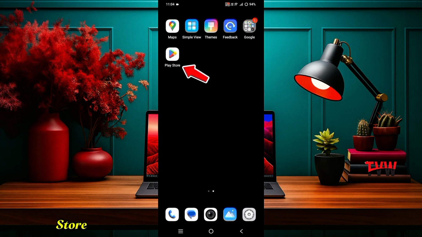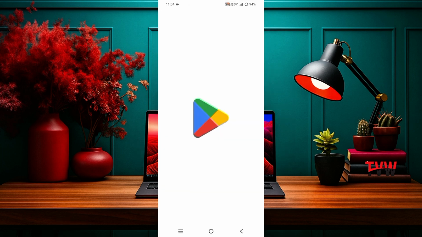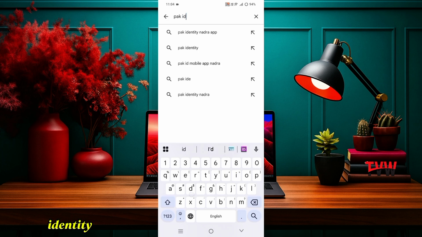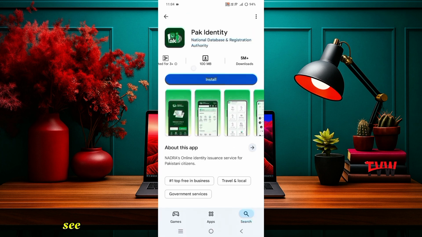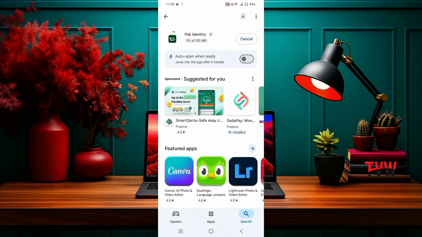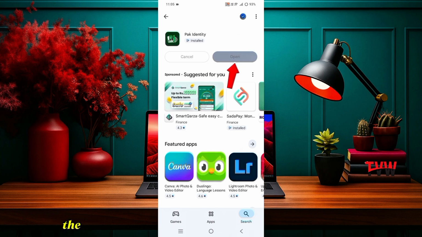First, go to the Play Store or App Store and search for Pak Identity. Then open this app. You will see the app, which already has over 5 million installs. Go ahead and install it. Once it is installed, open the app.